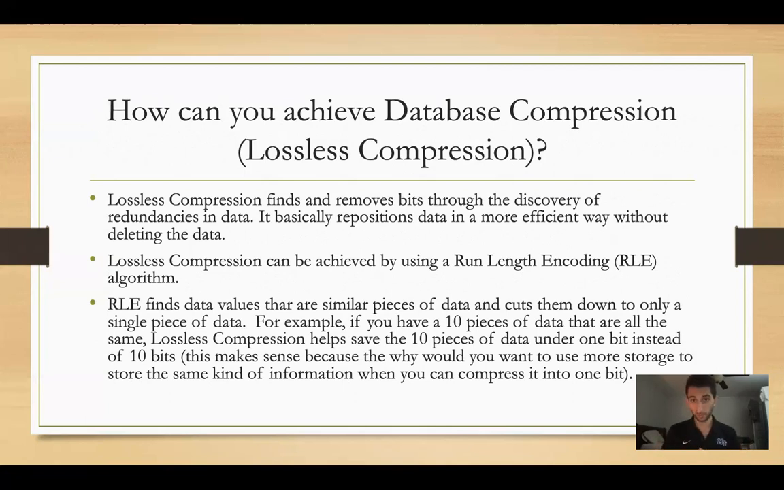using run length encoding, and run length encoding is basically an algorithm that goes in, finds redundant data, takes all the pieces of redundant data and keeps them in one piece and uses them when needed. So unlike lossy, lossless goes in and stores the redundant data in a way that you can use pieces of it instead of just getting rid of it.